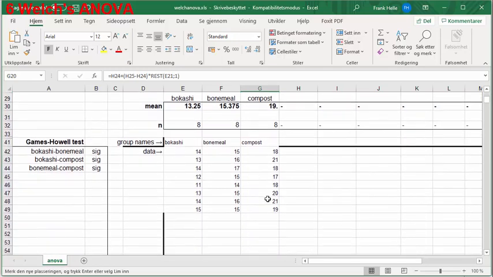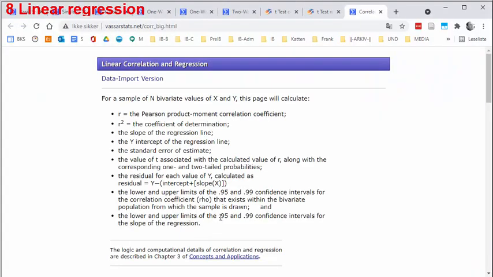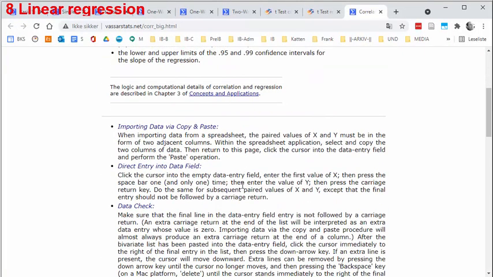In the past examples we've had one nominal category such as fertilizer, and then a numerical one like plant height. But you can also have two numerical variables, and to compare them we usually do a regression. And one of the simplest is linear regression. So we click number 8 here, and we come back to VassarStats.